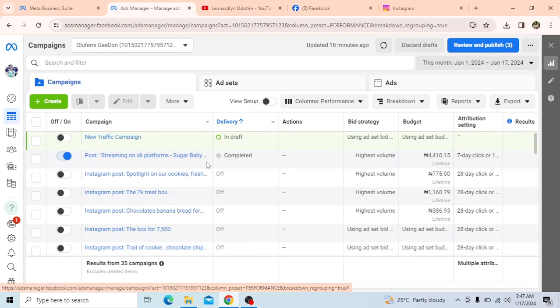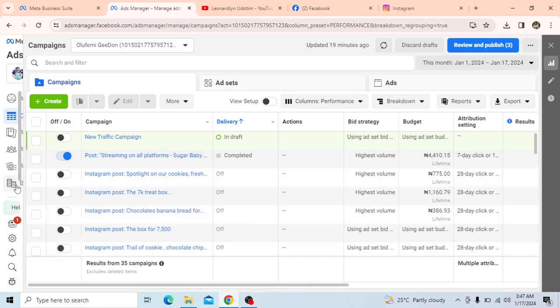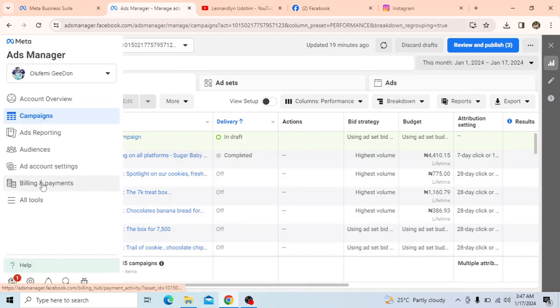Now we're getting closer to the part where we create a campaign. Before you do that, let me let you know something. Before you can create a campaign, it's very necessary to know that as a newbie, or as a person that just started working with Meta Ad Manager's dashboard, there are some settings you'd want to do. I want to explain one of the most important settings, and that is billing and payments. Here, billing and payments.